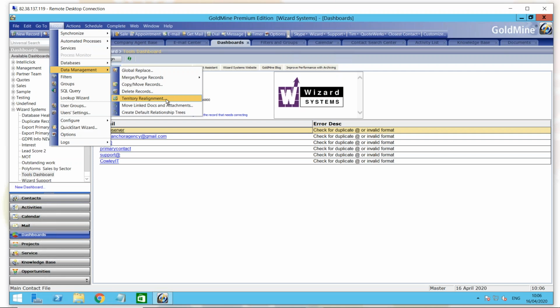Territory realignment. Not many CRM systems have this, but if you have your records in GoldMine and you allocate territories or regions or areas to salespeople or groups of salespeople, and then someone leaves or someone's not there right now, you can move stuff around in that way. It's sort of similar to Global Replace, but it's got a few more bells and whistles on top of it, particularly relevant to things attached to a user or a team.